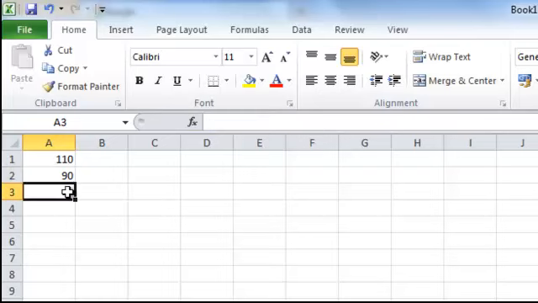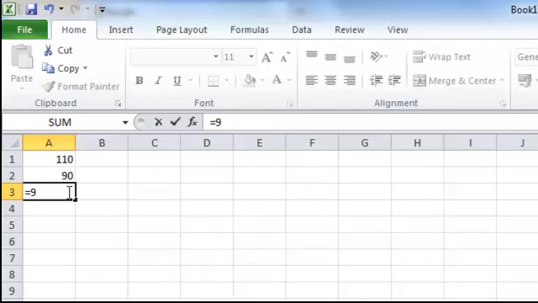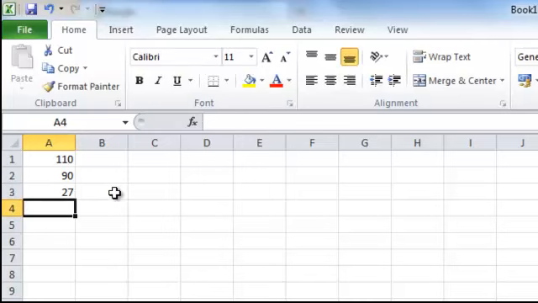Cell A3, equals 9 multiplied, this time, so an asterisk, by 3. Enter. Answer in cell A3, 27. Click on there, and there's our formula in the formula bar.